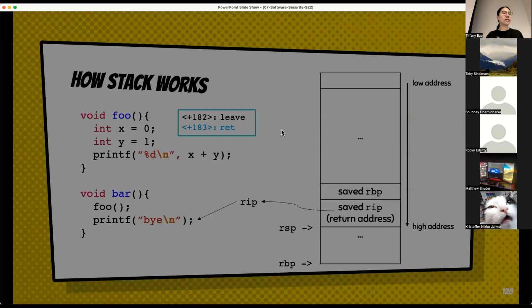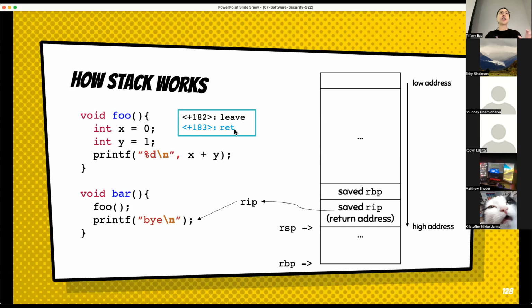And after that, it will do return. And the return instruction is equivalent to popping the stack again and putting that value into RIP. So it's equivalent to pop RIP and then jump to RIP. So you pop again, that's why RSP goes a little bit higher again. And then you give that value to RIP, which points to the next instruction. And then you jump to that instruction's location. That's how you go back to bar and continue to execute after your call to foo. All right, so far so good.